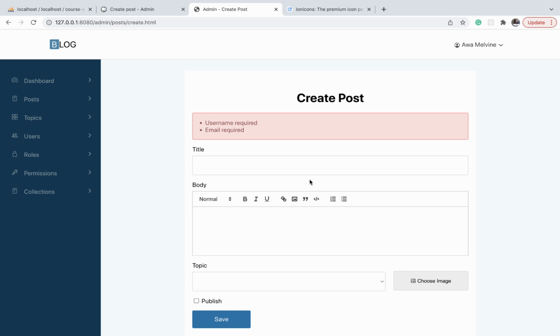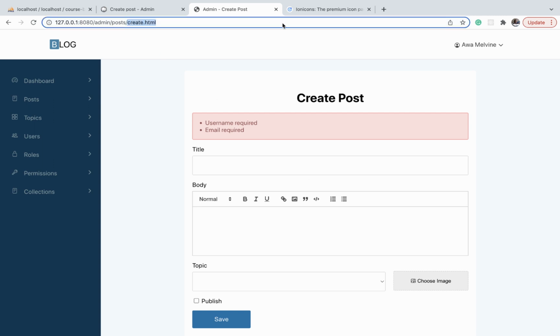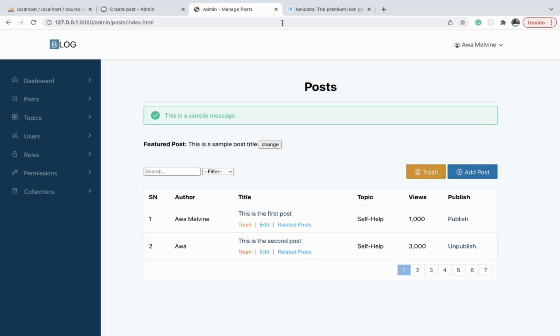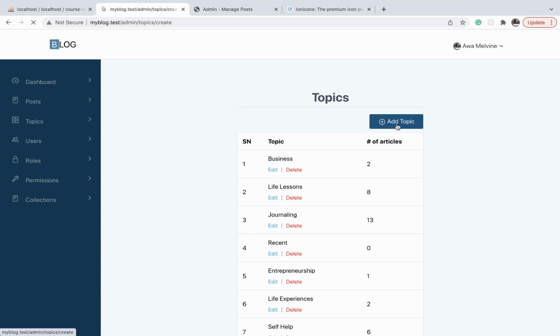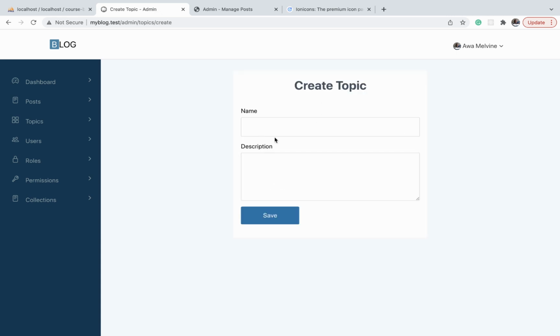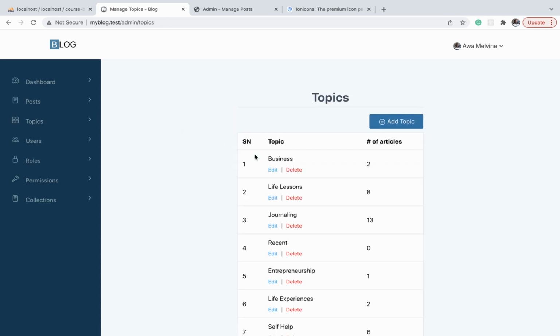In the previous section, we have been designing the create post and the manage post pages. Now these pages are going to be the most common pages in the admin section, and by that I mean that almost every item on the left sidebar here is going to have a create page and a manage page. For example, if you take a look at the finished project, the topics is also going to have an add topic or create topic page which has a form, and a manage topics page which has a table.